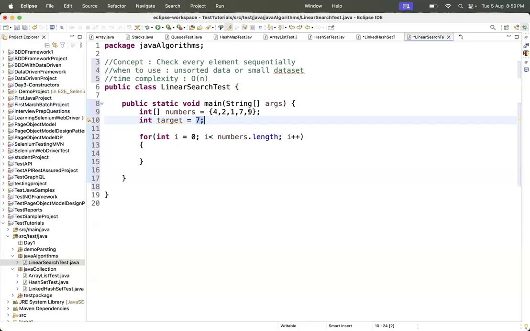I will not go further in the list. That took again so much time. Maybe this 7 is on 15th position, 20th position. So it is going to take a lot of time.